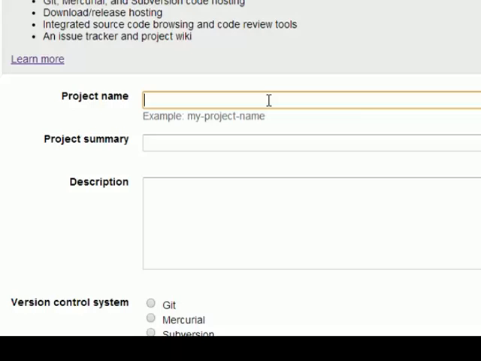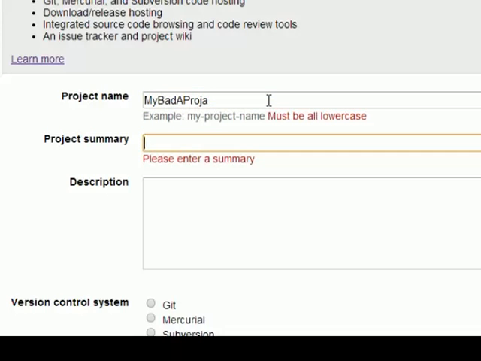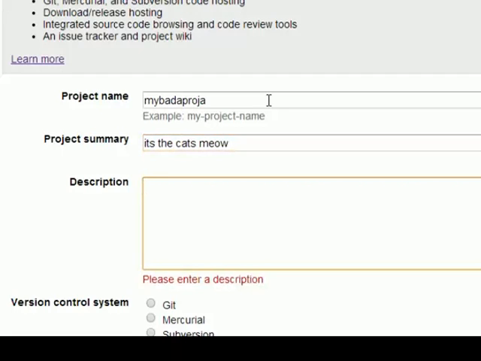So name the project My Bad A Projet, and the project summary. Just kidding. It has to be in lowercase. Bad A Projet. And the project summary, it's the cat's meow. And the description. It is quite the raconteur.